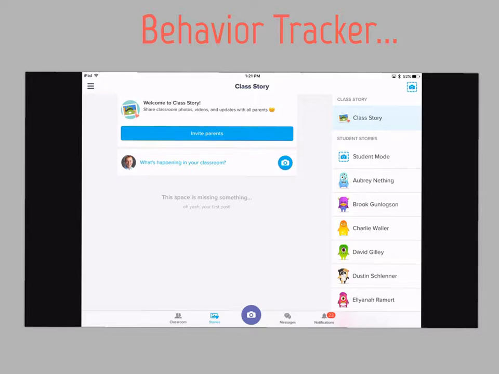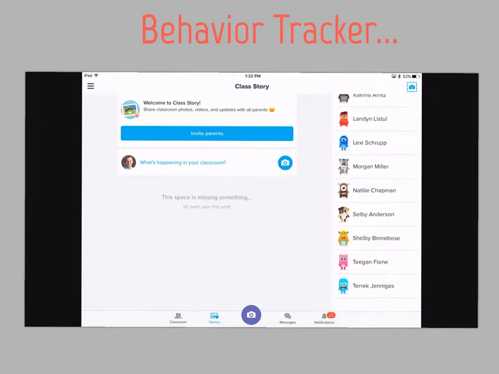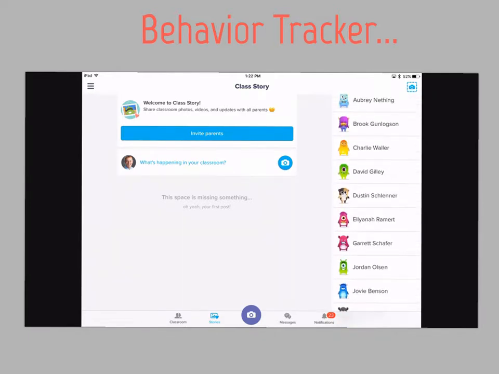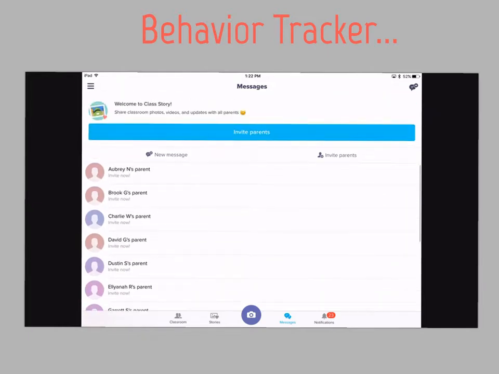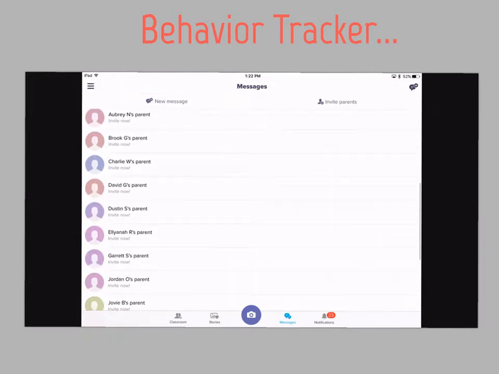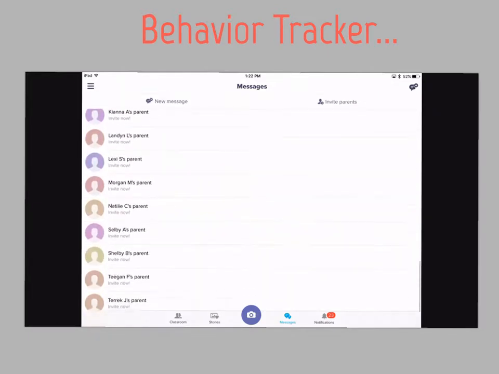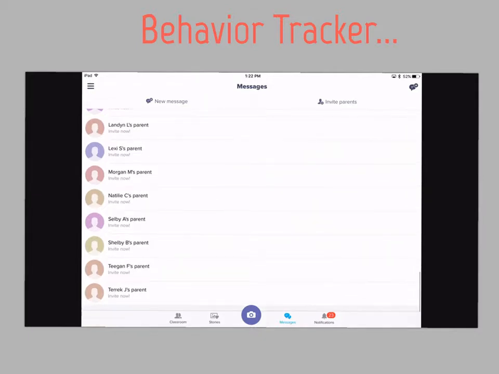But you have the ability to invite parents. They can see the updates for their child, not for anybody else's, and it's just a good way for them to stay involved. So again, my whole class is there on the right side. I could add parents. I can do that manually, or I can invite them. So there are some different ways to get them involved.